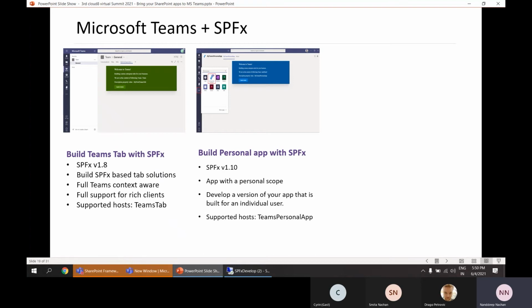So with this, let's first see how we can build the Teams tab with SPFx. With the release of SharePoint Framework version 1.8, Microsoft introduced the possibility to build tabs in Microsoft Teams using SharePoint Framework solutions, which means any of your SharePoint Framework solutions can now be easily ported to Microsoft Teams without any need for external services. The values that we specify here in the supported hosts, for example Teams tab, decide how users will be able to work with your web part.